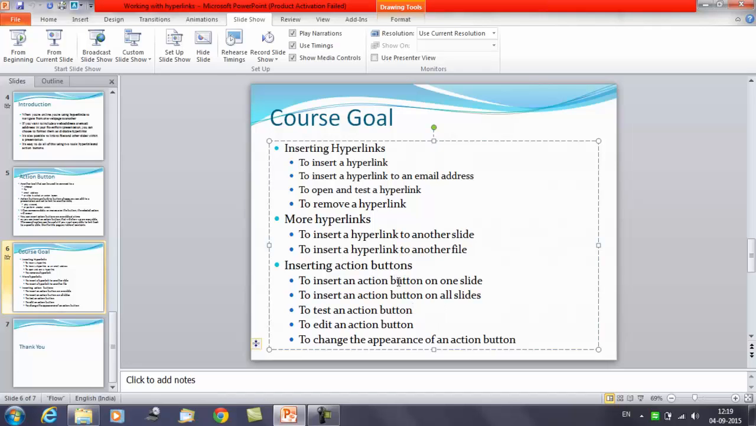We have learned how to insert an action button on this slide, and we have learned how to insert an action button on all these slides. The other thing is how do you test an action button, edit an action button and change the appearance of the action button. So let's say first of all, let me insert an action button here.